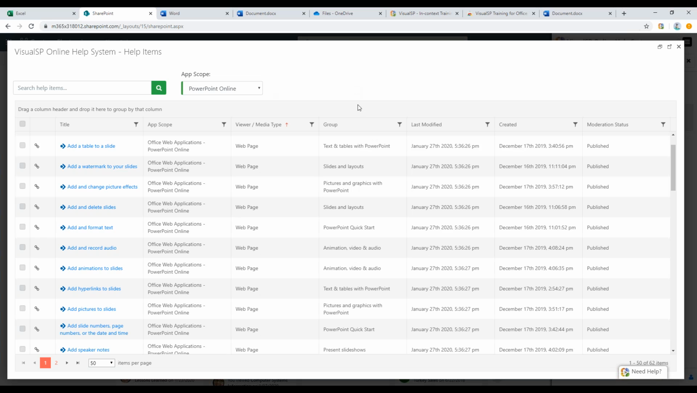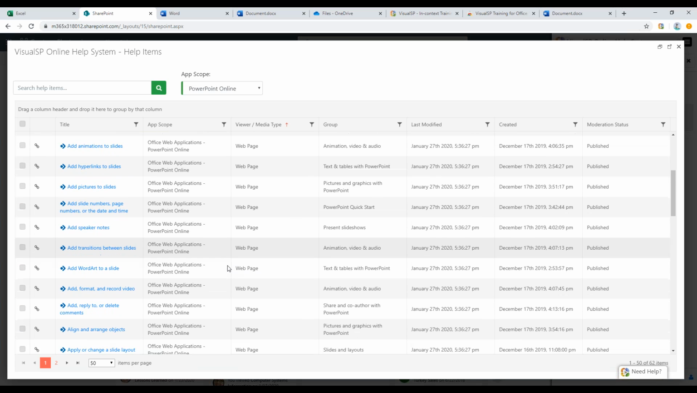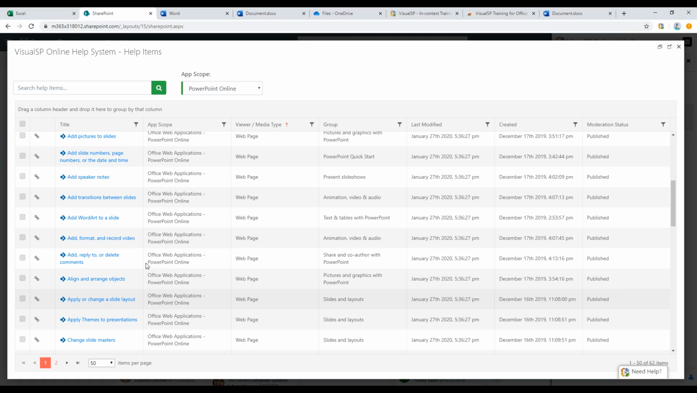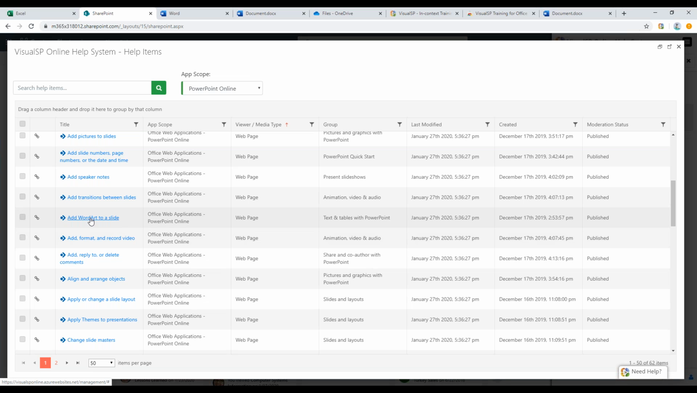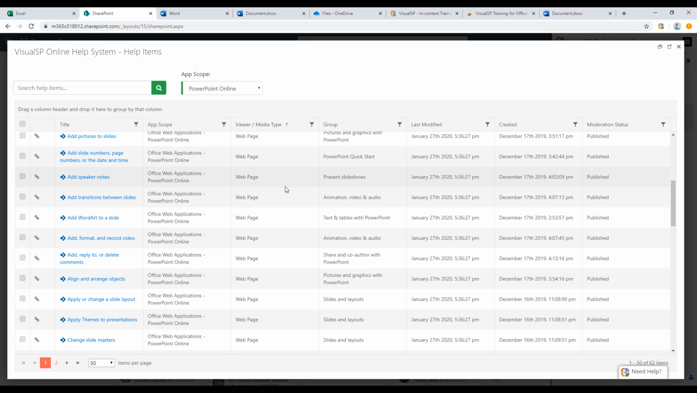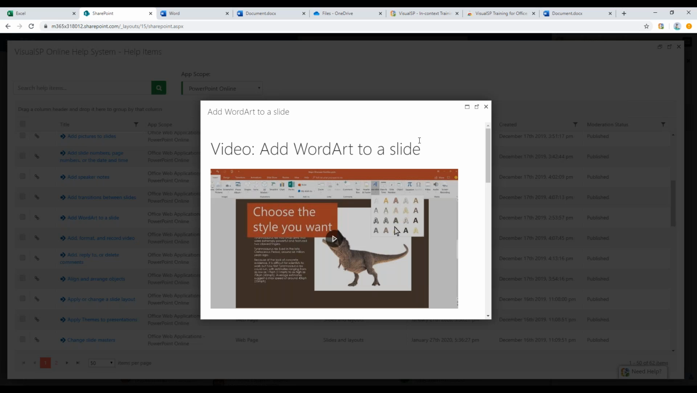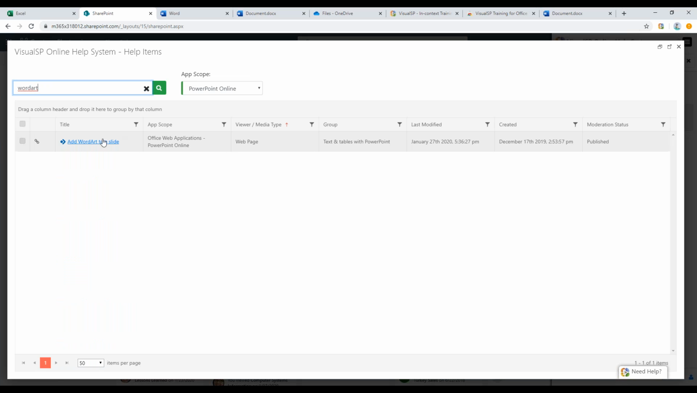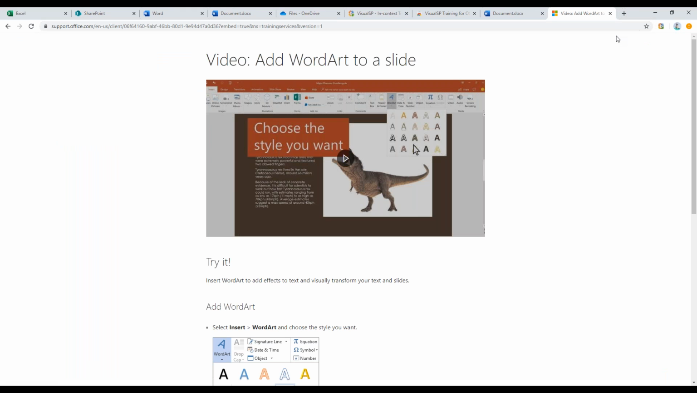All right, so I've shown a bunch of stuff here already. Oh yeah, one more thing, since we're in this interface. Let's say you want to send a specific help item or training item to someone without the context. You're in this view and you say, add word art to a slide, I need to show this to someone. Or maybe you search for it. Then you get the exact scenario of what happens. Word art, yeah, that's exactly what I was looking for. You grab a link to this and you send it to a colleague, and there you go.